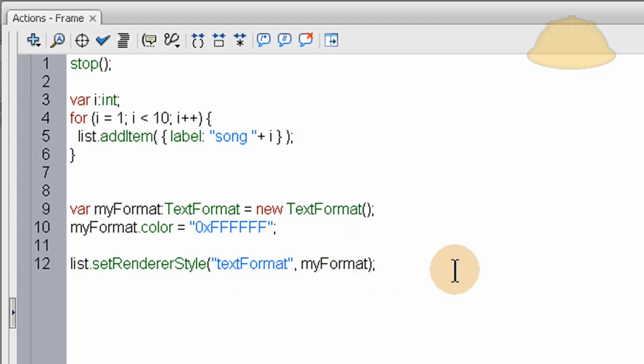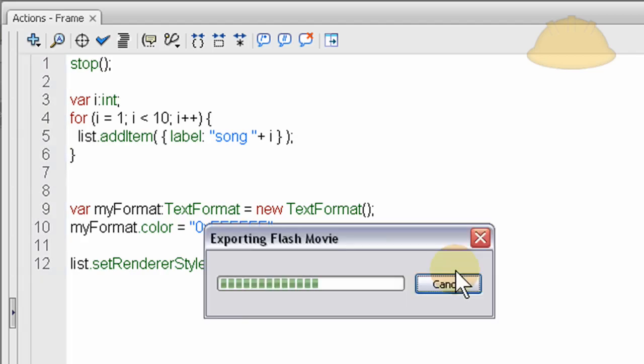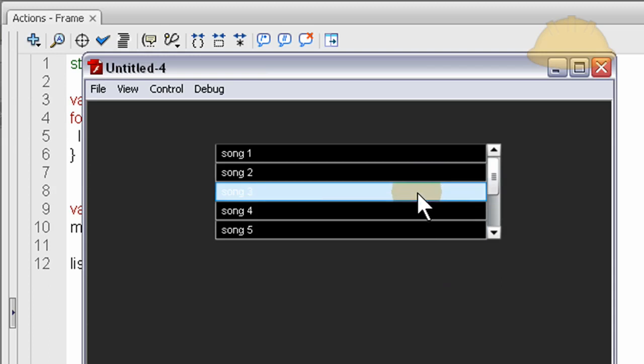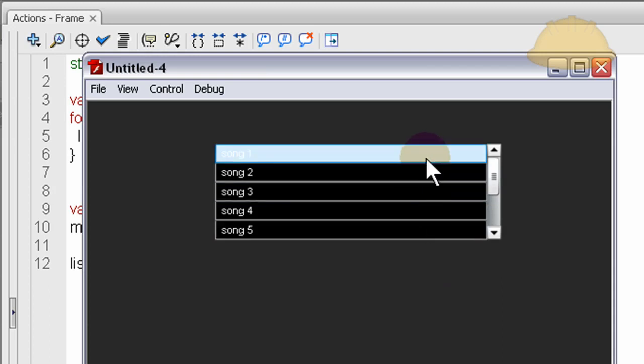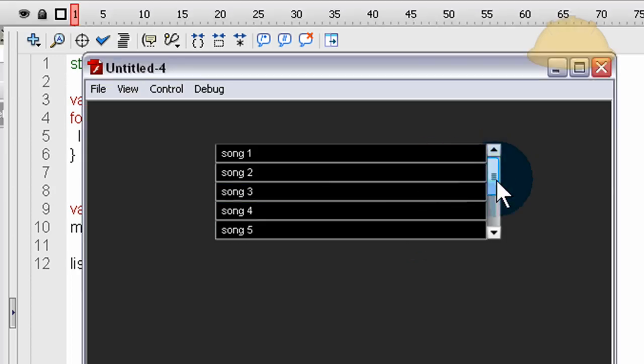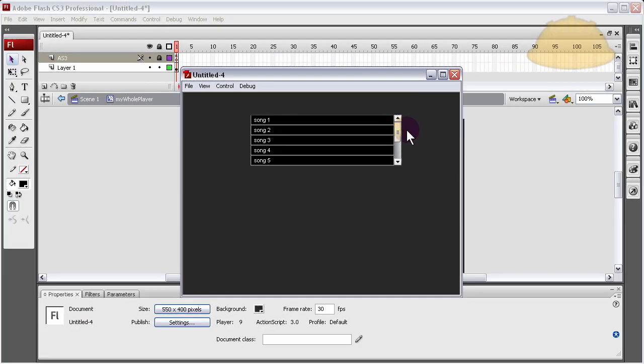Now let's press Control Enter together to see what we have. Should be white text. There you go. Now the text doesn't show up when we have that bright blue on the over. We're going to take care of that too. I'm going to show you how to manipulate this whole thing to look exactly the way you want it, easily.